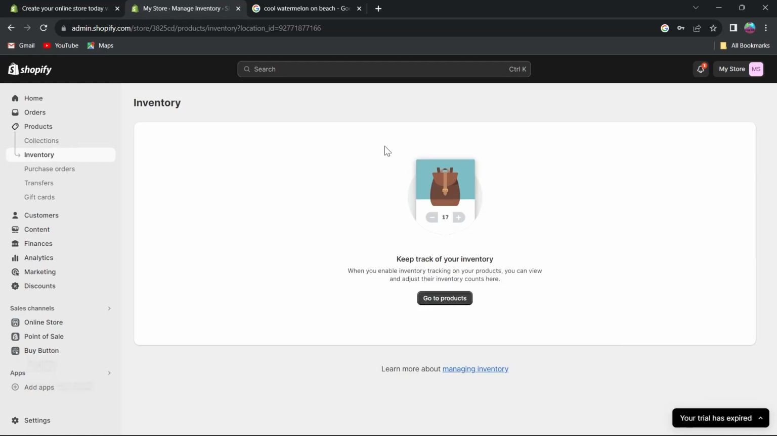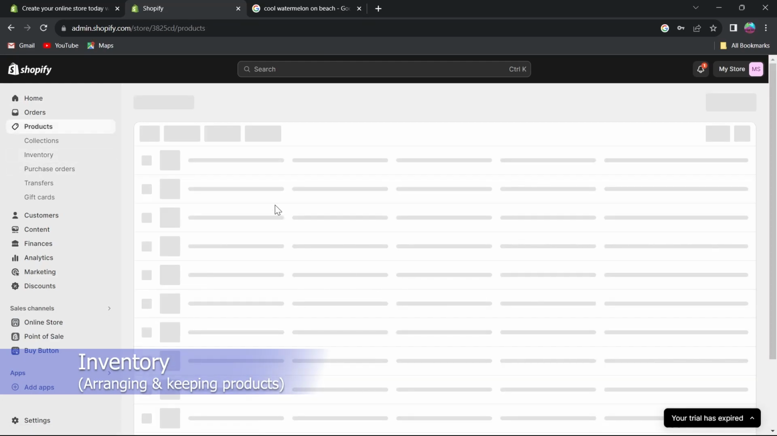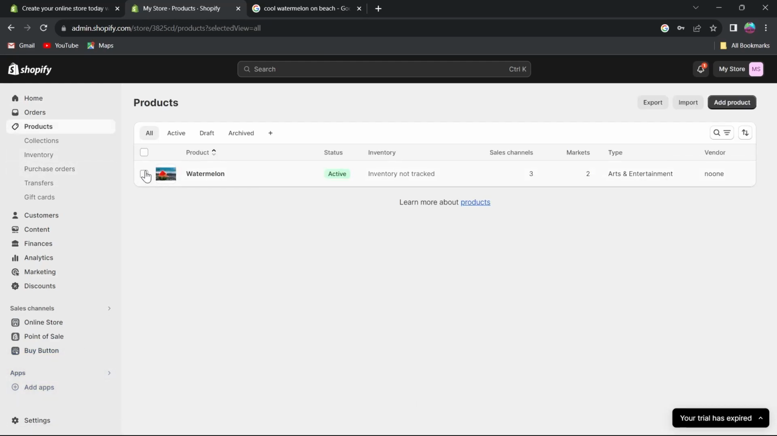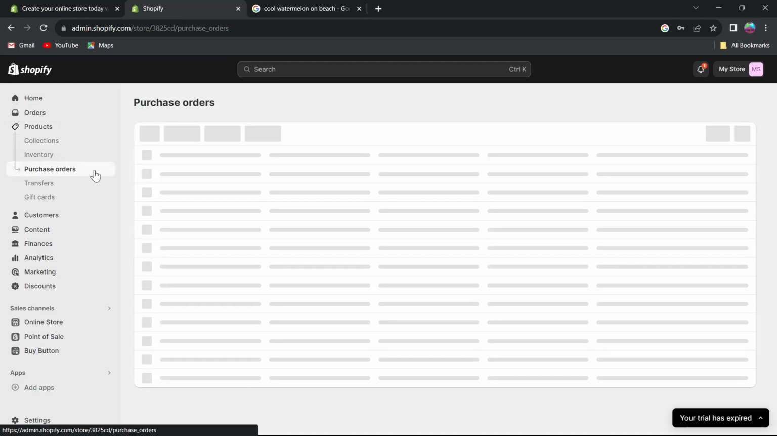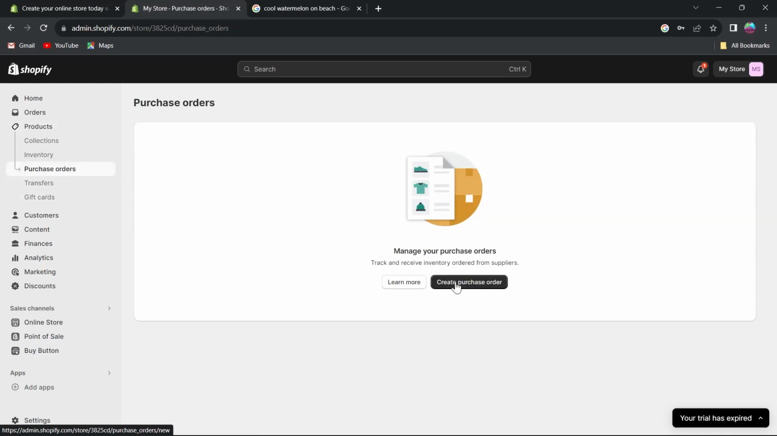So here we have the option for inventory. If we click on inventory and go to products, we'll be able to see the whole products inventory that we have added on our Shopify website. So we can see right here that we have previously added watermelon and it is active. This is the inventory and inventory is not tracked. And now we have purchase orders. If we click on purchase orders, we'll be able to track and receive the inventory ordered from suppliers.